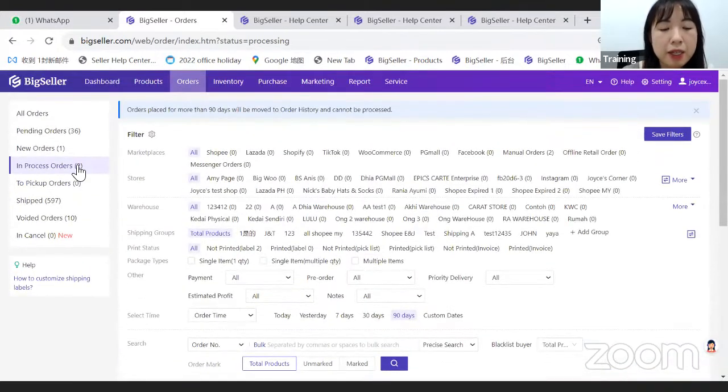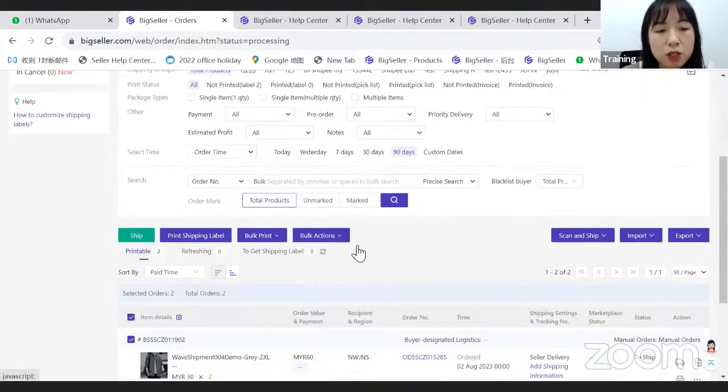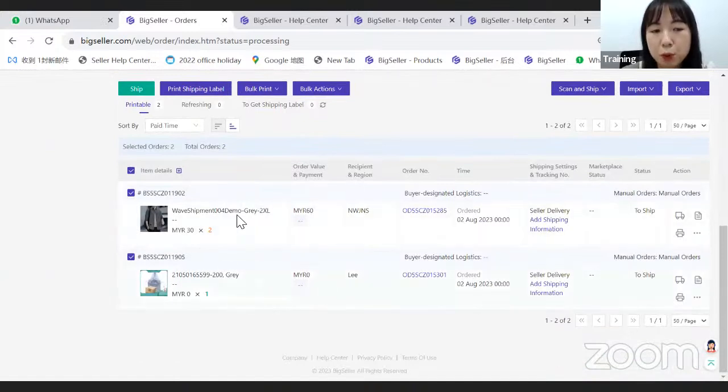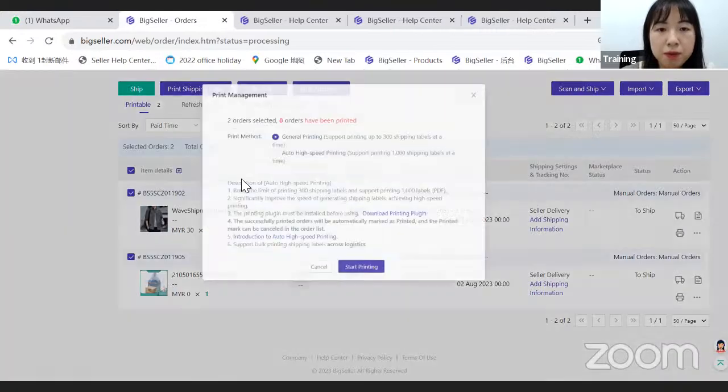And for the second step, in process order, you can print the shipping label, pick list, the summary list, and some other sheets in this step. And after that, you need to pack the package, and then you need to ship the order. But talking about how to print the shipping label, you can go here to do it singly, to print the shipping label of this order, or you can bulk check and then do the bulk printing here to print the shipping labels. Okay, let me try one.